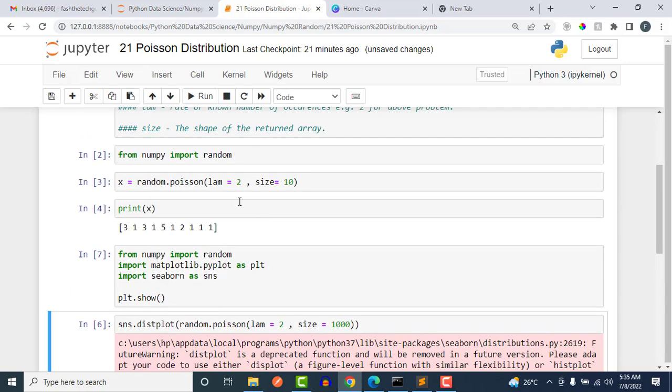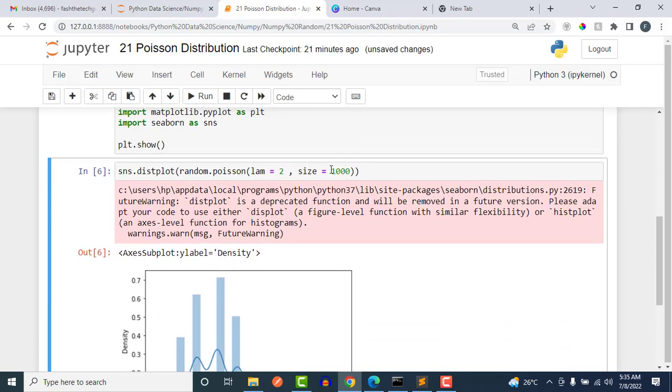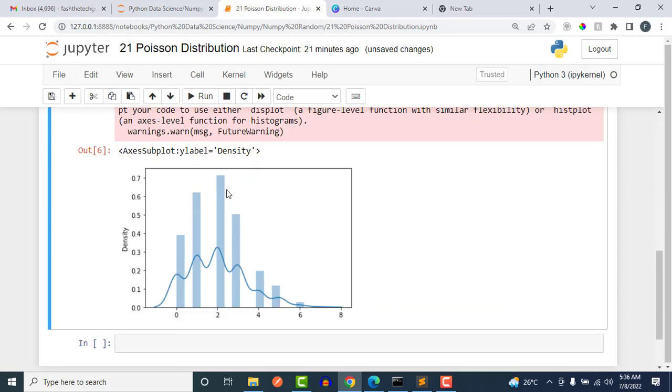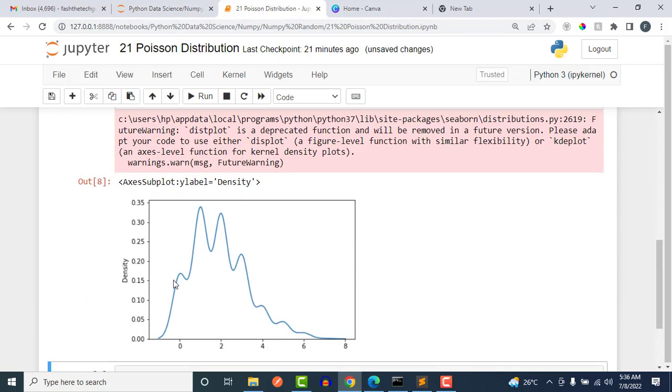We were able to understand that it is lam and size that we can use as parameters in Poisson distribution. And you can see we use random to actually bring that Poisson distribution into existence. You can decide to remove the histogram. Let's say hist equals False. Let's run it and see whether we're going to have some error. You can see it has been removed.